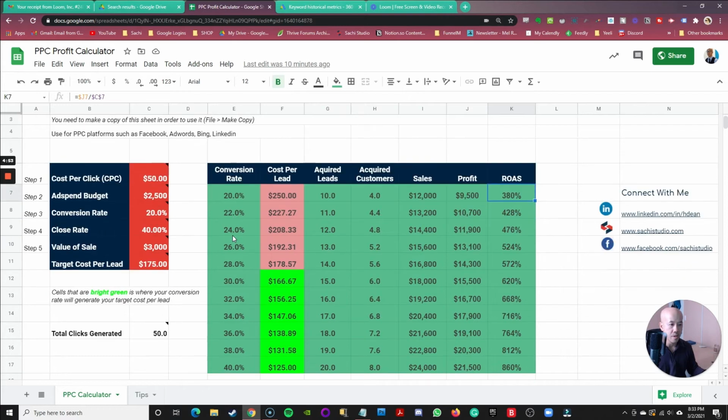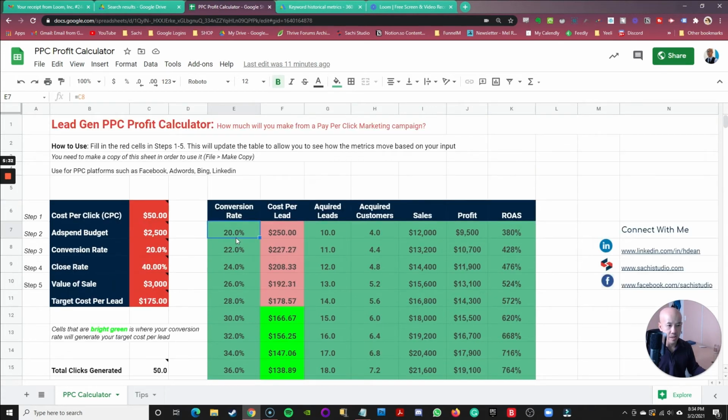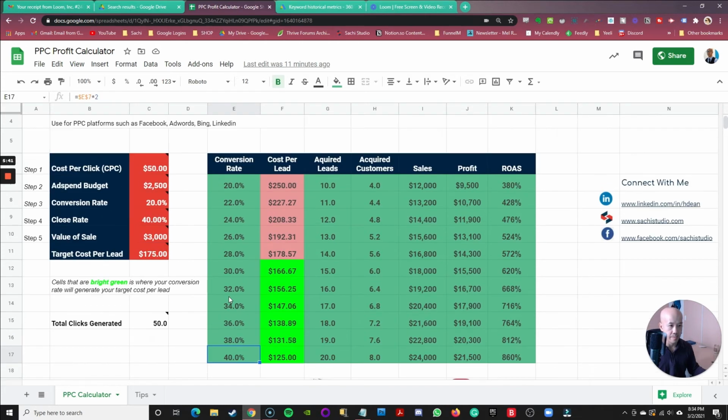Now, here's where the real magic comes in. This calculator will simply take all of the work that you have to do from a math perspective and take it out of your hands. But what if we can go further and show variables, such as what if you adjust your conversion rate, and if you adjust your conversion rate, everything else will adjust accordingly. So what I've done here on the conversion rate column is I've incrementally increased it by 2%. So we go from 20% to 22% to 24%, all the way up to 40%.